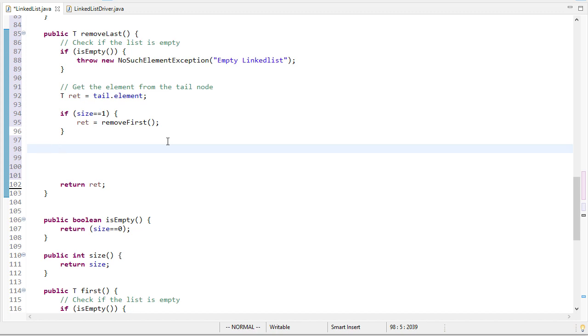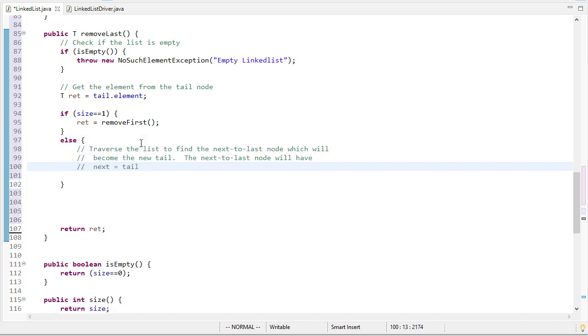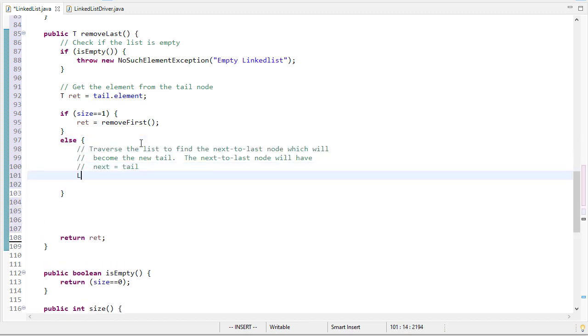So if the size is not equal to 1, the first thing we do is we need to find the node that's going to be the new tail. And I need to put an else here. So the way we're going to do that, we're going to say that the new tail is equal to the head. And you may think, well, hey, that's not right. It should be the one before the tail. Well, that's actually just where we're going to start looking.